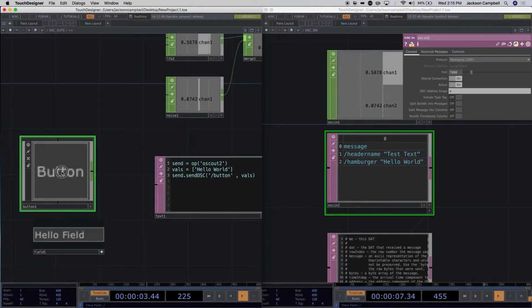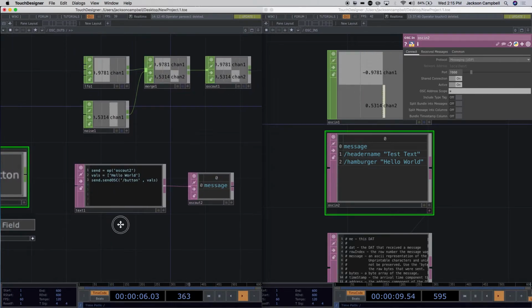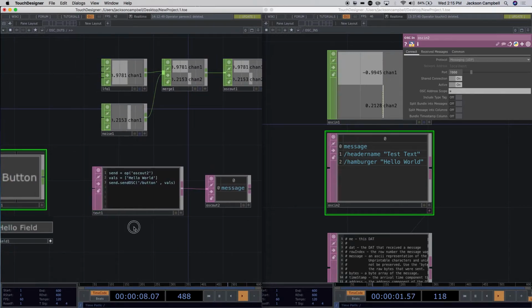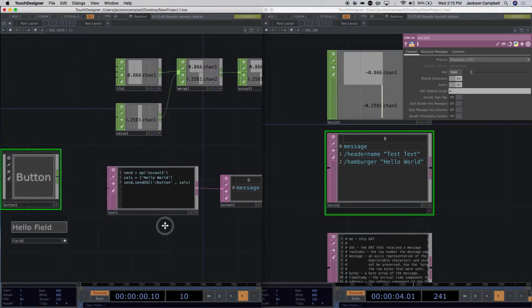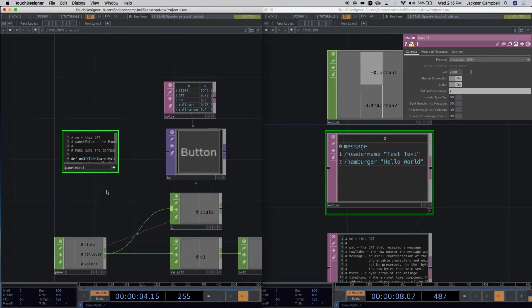This should work. I don't know why it's not. I should be receiving over here whatever we have in the vowels. Do I still have my OSC out too? Yes. Send OSC button vowels. Go back inside of here. Maybe I made an error somehow.